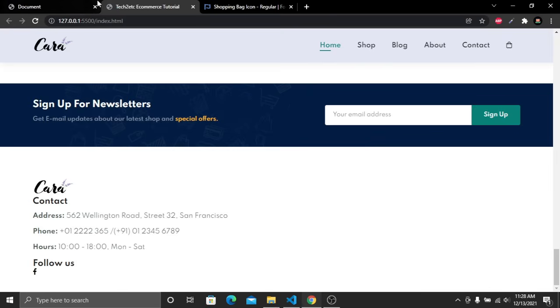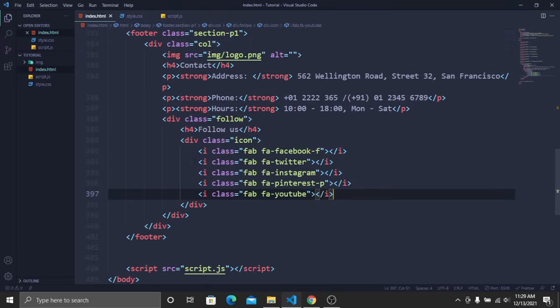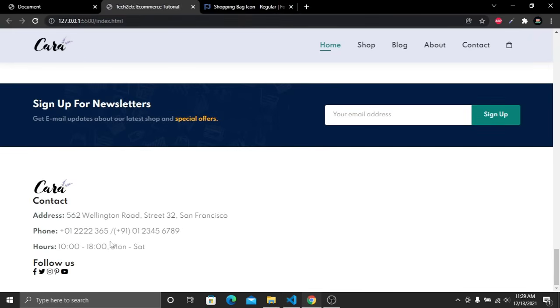Like this icon, we have to add our Twitter, Instagram, Pinterest, and YouTube icons as well. And we have added the rest of the icons. Now save and go to our website, and here you can see that we have all the icons here.